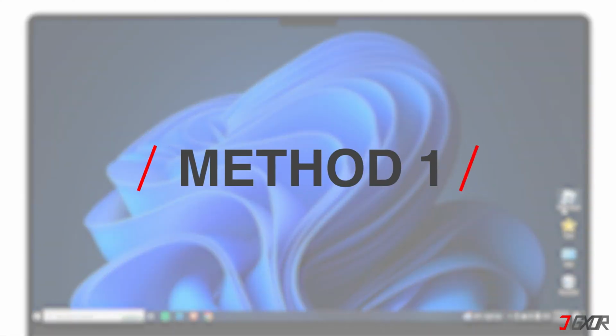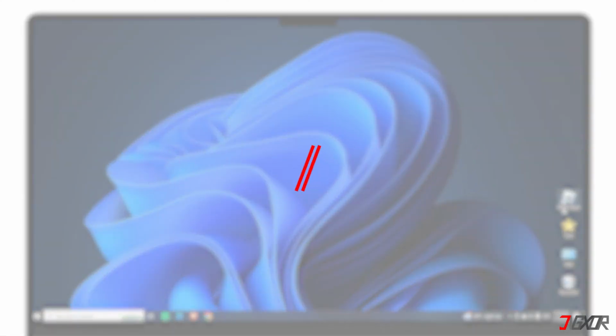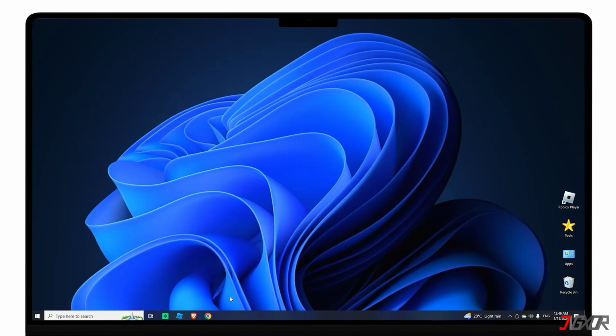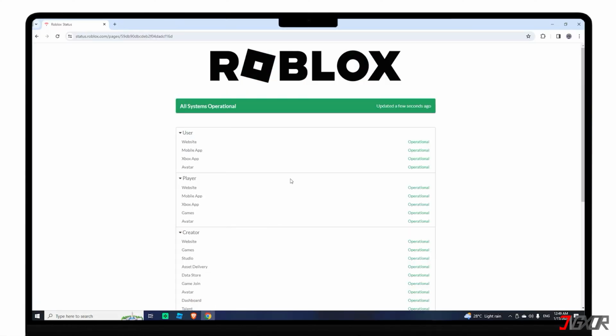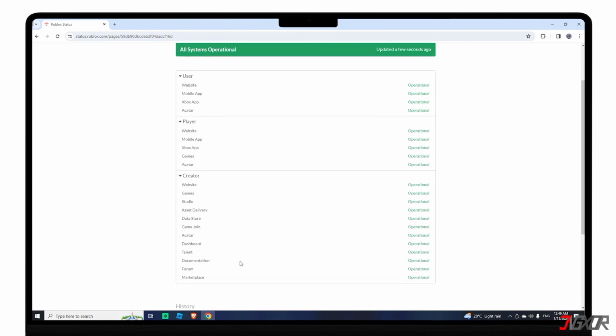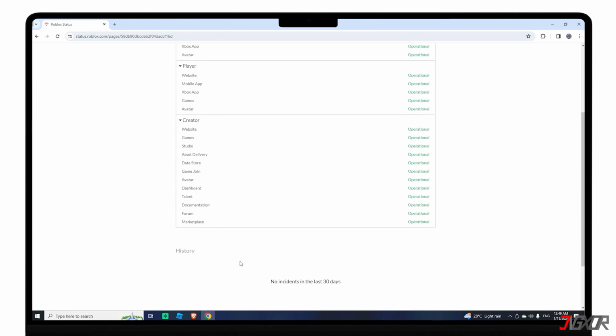First, check if Roblox is experiencing server issues. To confirm this, open your web browser and visit Roblox's status page. If it shows that there are problems, it is advisable to wait for the Roblox team to resolve the issue.